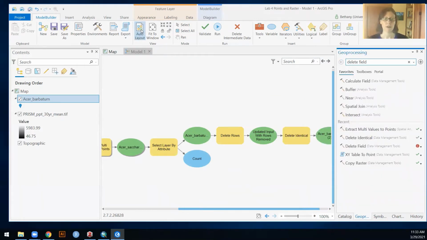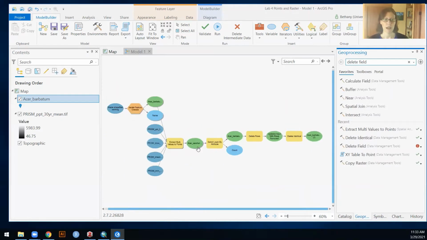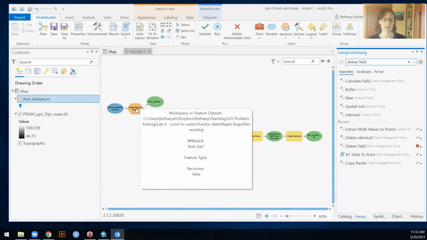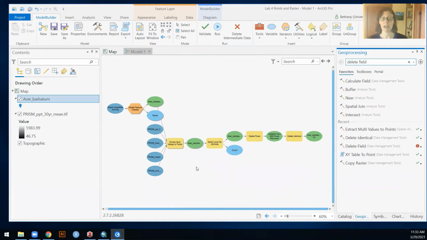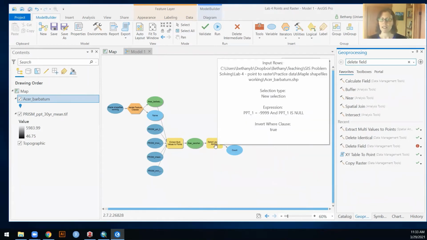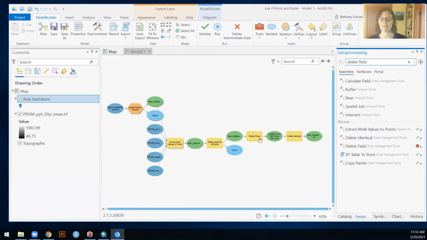Cool. So this should now iterate through all of the different files, although right now it's just doing this first file. It is extracting all of these values to points. Then it is selecting my no data values, my -999s and my nulls, and deleting those. Then it is deleting any identical points in there. And all of this is happening to that same initial layer.